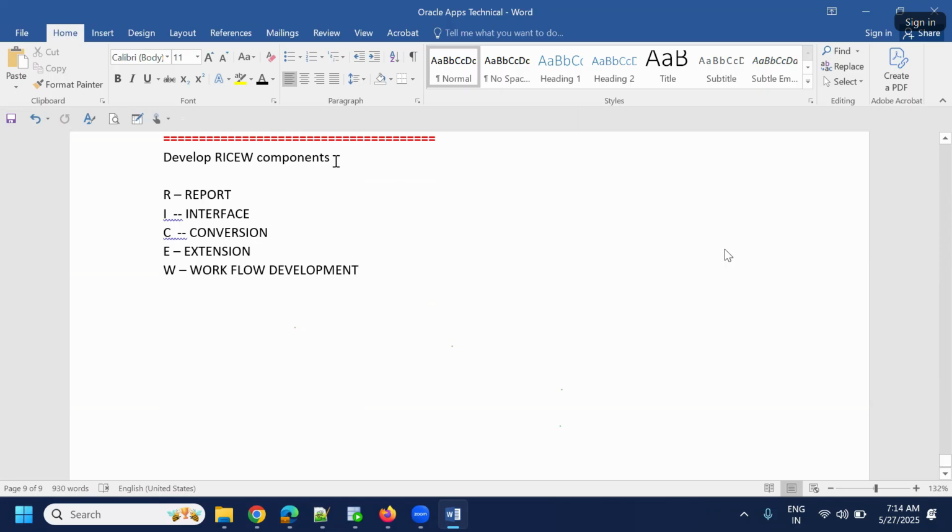The word is RICE W component. This is one of the important interview recruiter questions. In the screening round, they will ask you, did you get a chance to work on RICE W? You have to say yes, I worked on RICE W, like reports, interfaces. Did you get a chance to work on all RICE W components? Yeah, you have to say yes. Even I have experience in workflow development also. One or two components I developed for workflow also. Reports, interfaces, conversions, extensions, and even workflow, I completed.